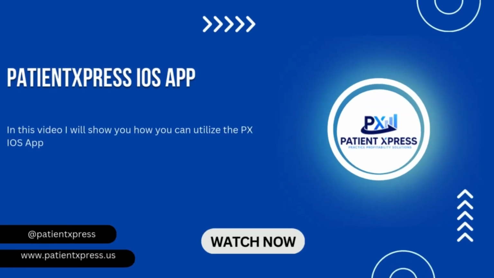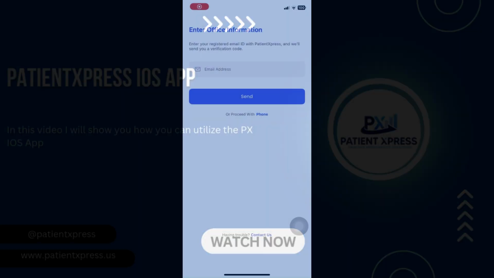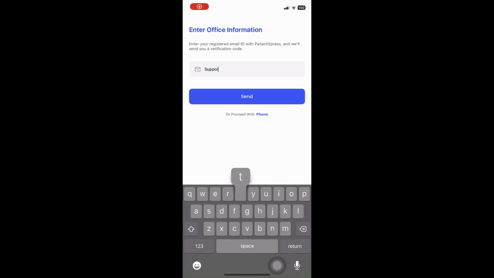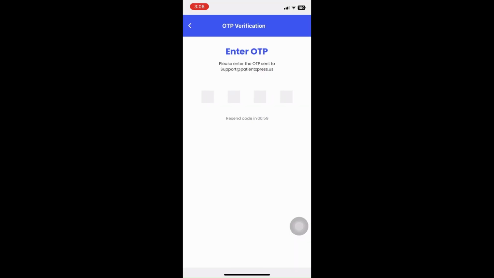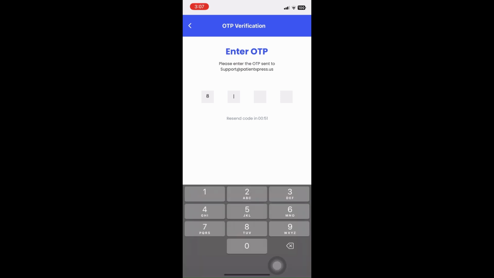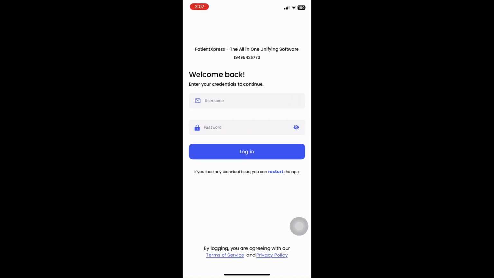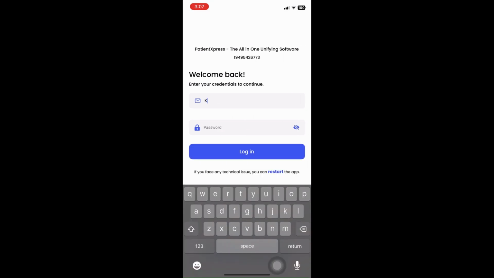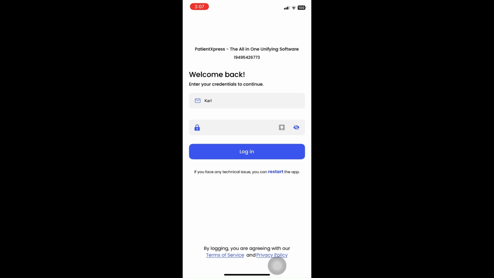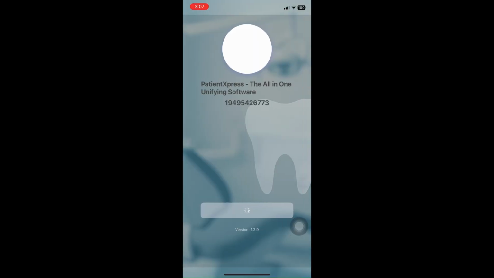Good day. Today, I will show you how you can utilize the PatientXpress iOS app. After you download the app, you will be asked to enter your office email address. After that, the PatientXpress app will then ask you to verify through OTP. And then from here you can now go ahead and log in using your Open Dental or Practice Web credentials. Once logged in, you will now have the same functions as you have in the PatientXpress portal.